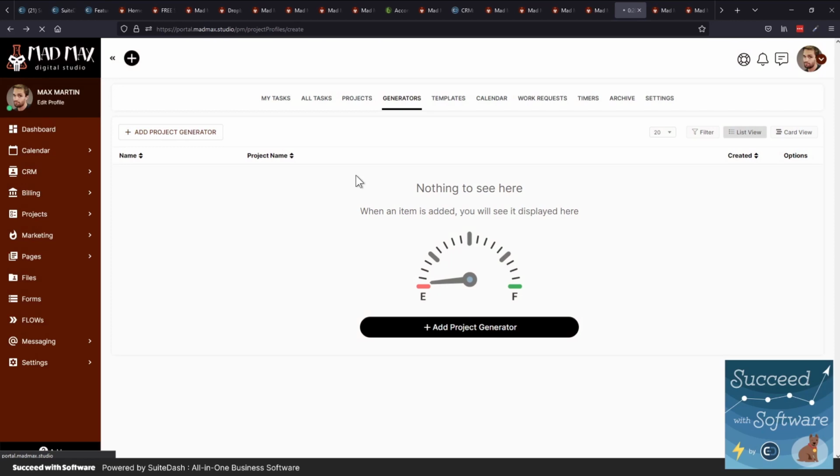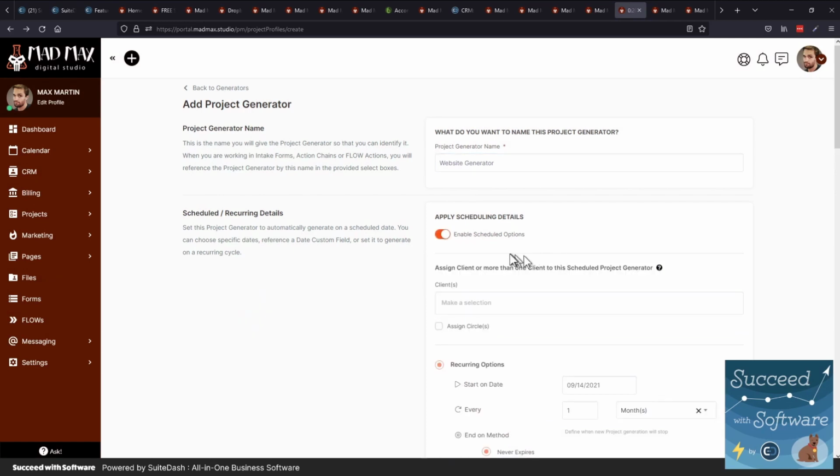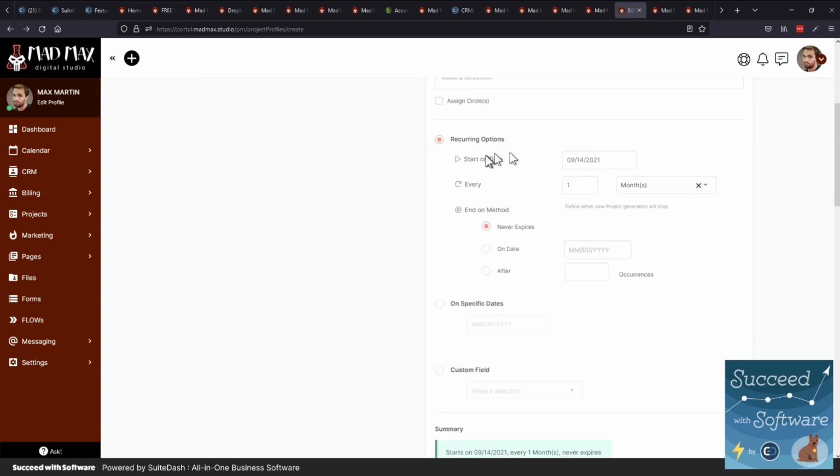So if I want to create a project generator, I'm going to say, okay, here's how this is going to work. This is my website project generator, we'll call it. And here's the scheduled options. Now, of course, there's not scheduled. I don't need to repeatedly build websites for a client, but I can use all these options to have a start on date and recur every 1 year, for example, in the case of, say, taxes or something like this, right? Never expires. Or you can set specific dates, or you can even set the value of a date custom field. So if you have a date custom field, that helps us validate the date. Then you can say, I want to do it on this date.